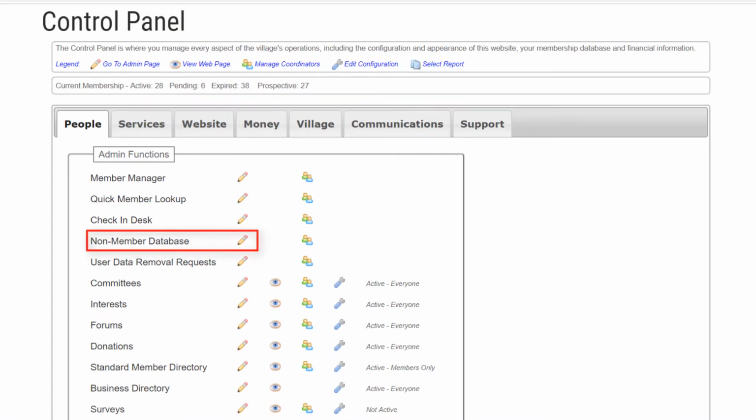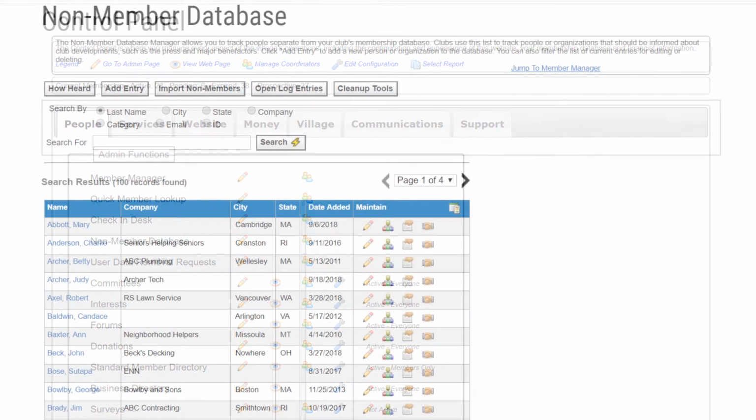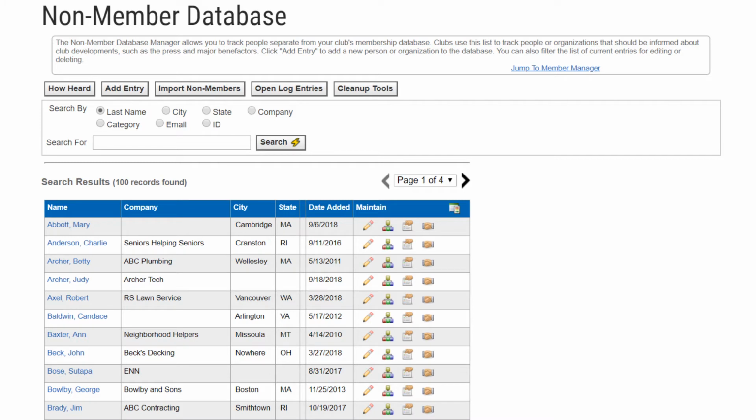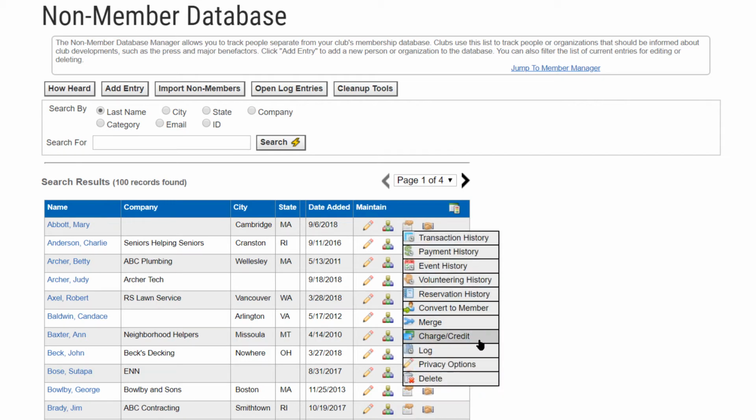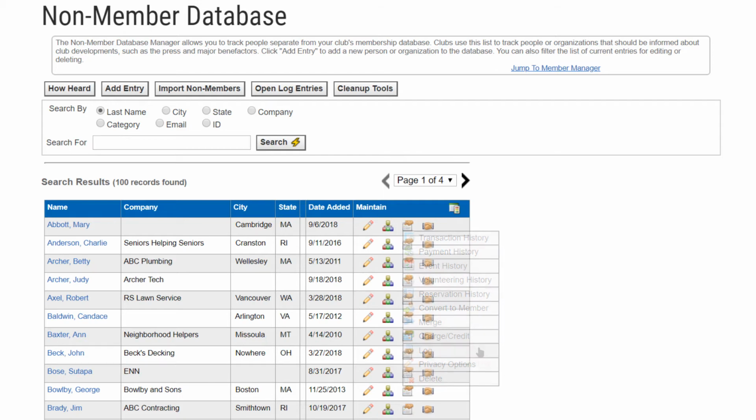To view the contact log entries for non-members, go to the Control Panel, Non-Member Database. Use the search options to limit which non-members are shown, or just click the Search button to display the whole list. To display the contact log screen for a non-member, click the Maintain link and select Log from the pop-up menu. The resulting screen is identical to the log screen for a member. The non-member database screen also has an Open Log Entries button. Clicking it displays the same screen that we looked at for members, but this time showing open log entries only for non-members. All of the other buttons and functions are the same.